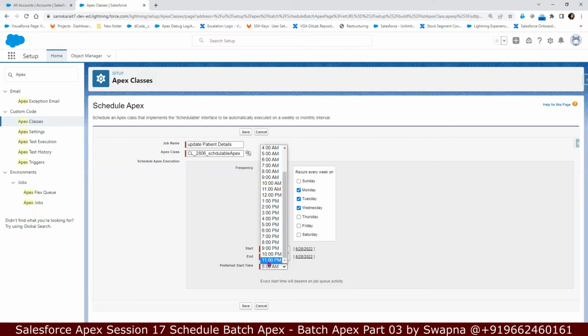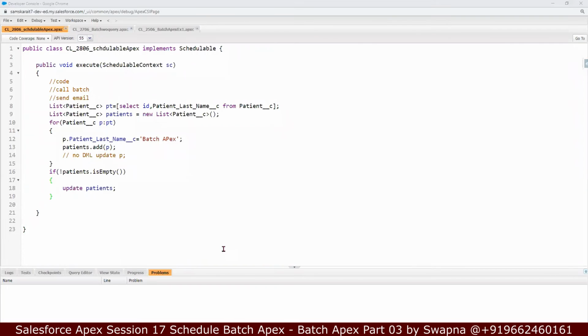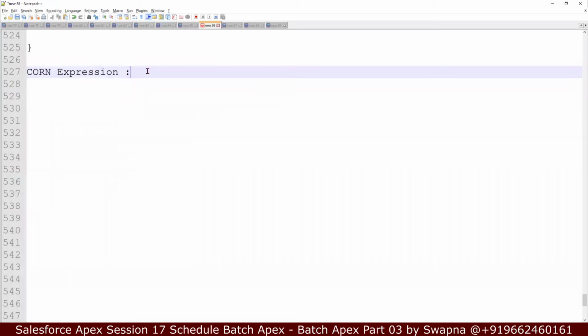You can schedule the start time either 7, 5, 6, like that. But if you wanted to go with 7:30 a.m., you cannot do it from here. So that's the reason developers always prefer to schedule a batch from the developer console. If it is preferred at 5:30 early morning or night 11:59, then it is better to go with a Cron expression. What is a Cron expression?